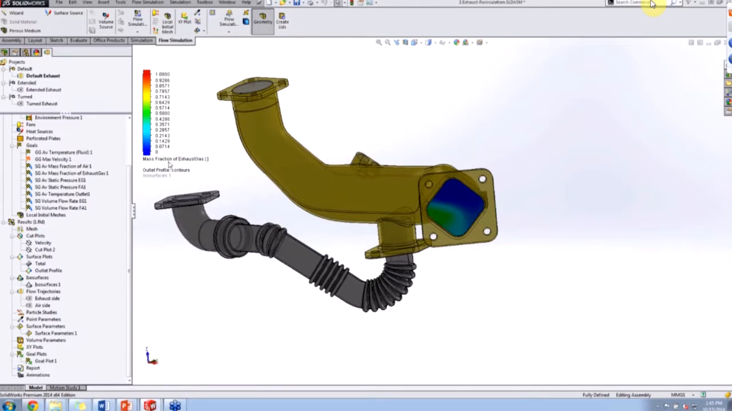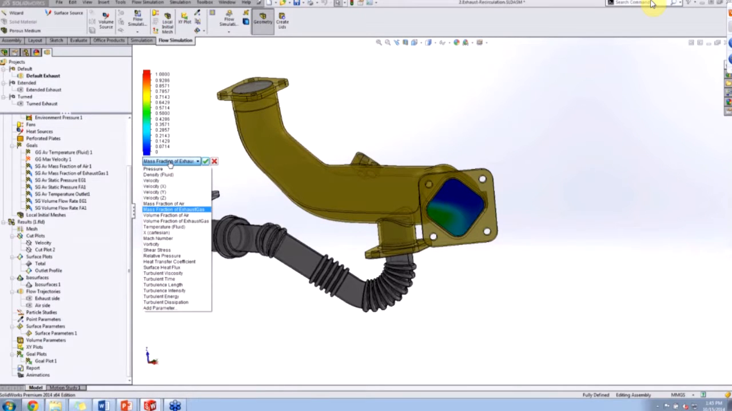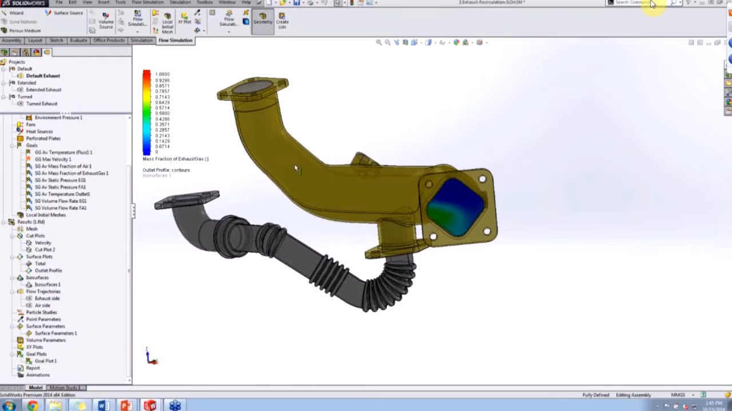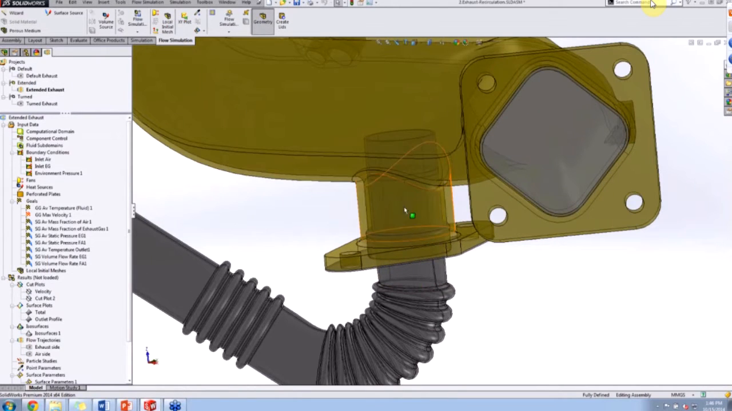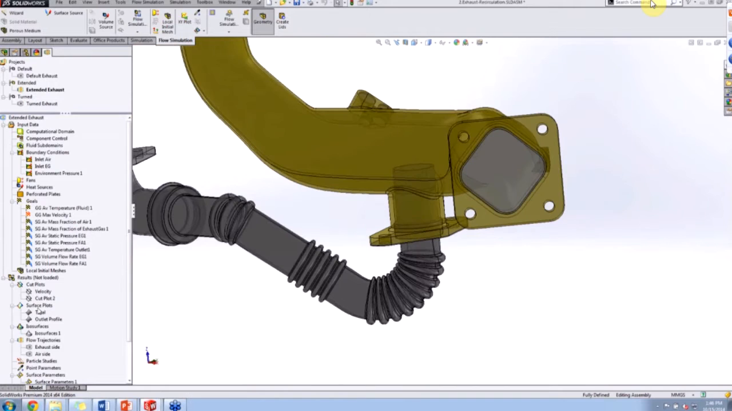All this was is we can go into our plot properties and say I want to take a look at the mass fraction of the exhaust gas. Our goal, again, is to have as much clean air going into this body. So we can then run a different scenario where we may have an extended pipe here. If I change that configuration, you see that the model changed a bit where we extended that pipe. Then let me load up the results again.